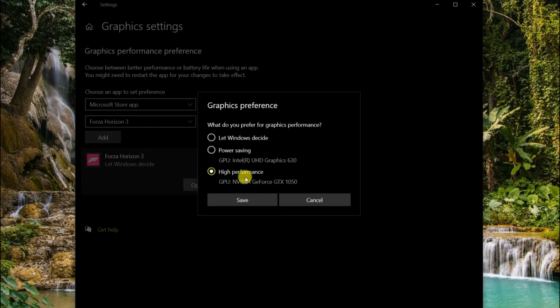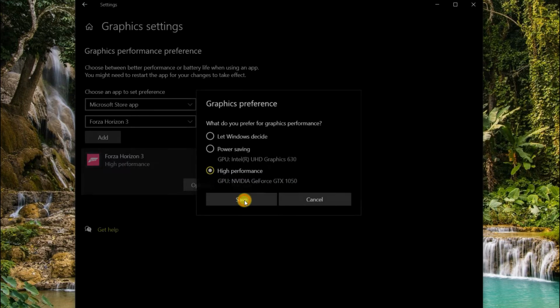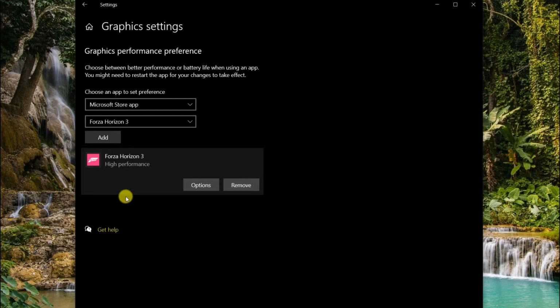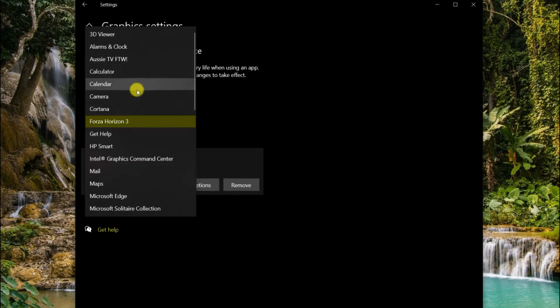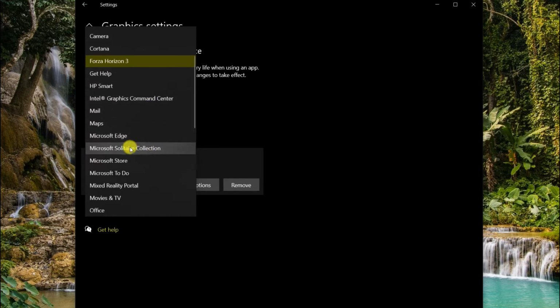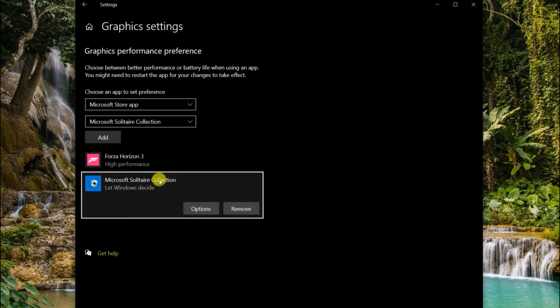Selecting High Performance will force Windows to use my dedicated graphics card no matter the conditions, and force the high performance setting capable by the graphics card. Even lower demanding games like Microsoft Solitaire can be forced to run on your dedicated graphics for that extra boost in performance.